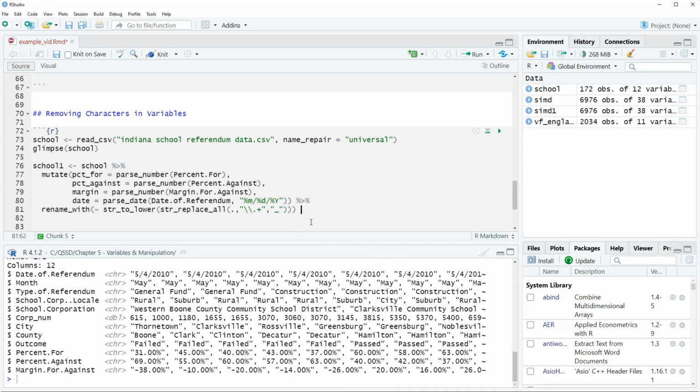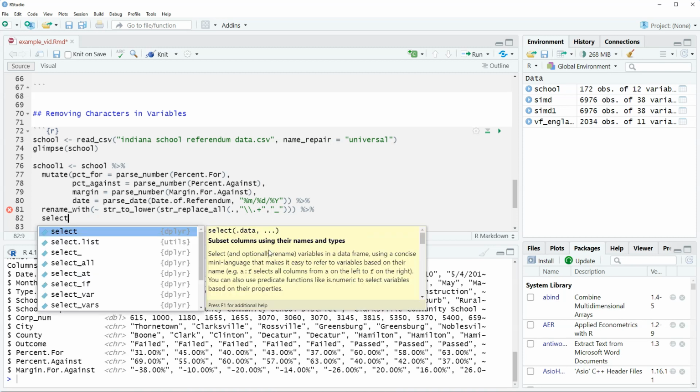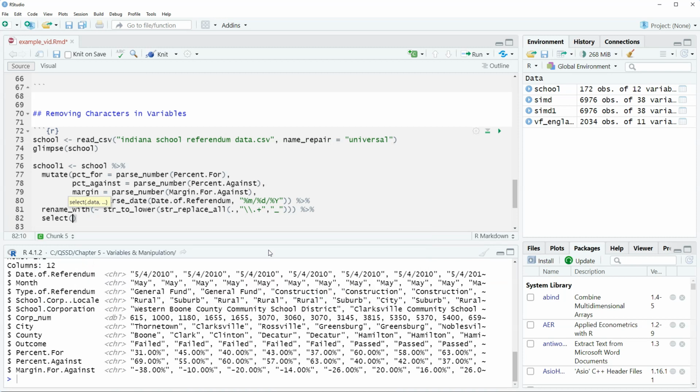We're going to do piping again, and we are going to get rid of the old versions of the variables that we created the new versions for. I mean, you could leave them, that's totally fine. But we might want to clean it up and then save the data, write the data, and just have a nice, simple, clean version. All right, so we're going to get rid of a bunch.